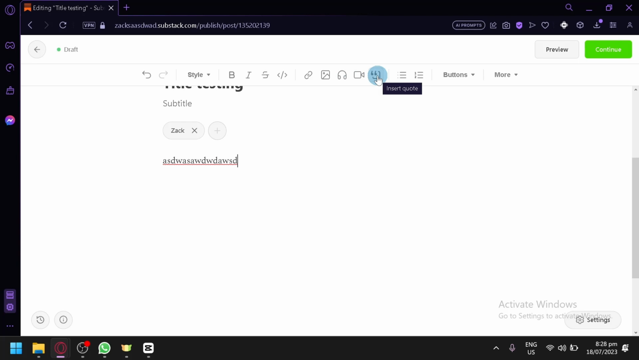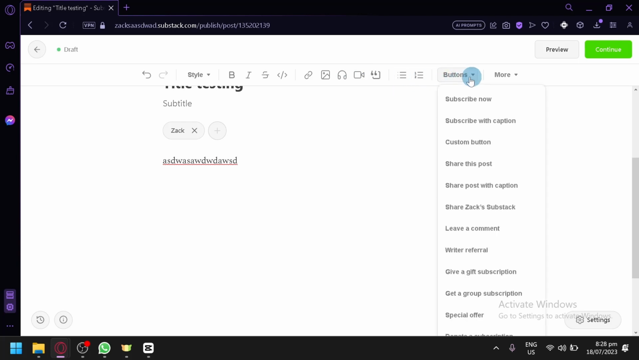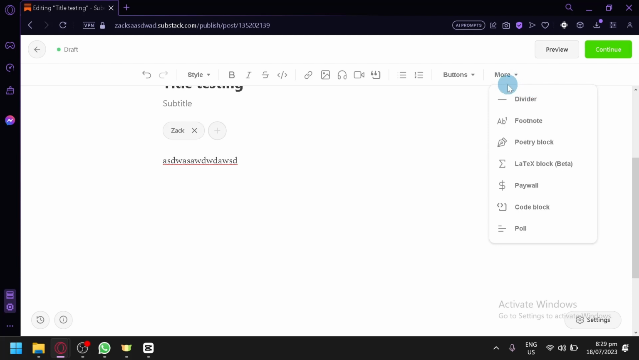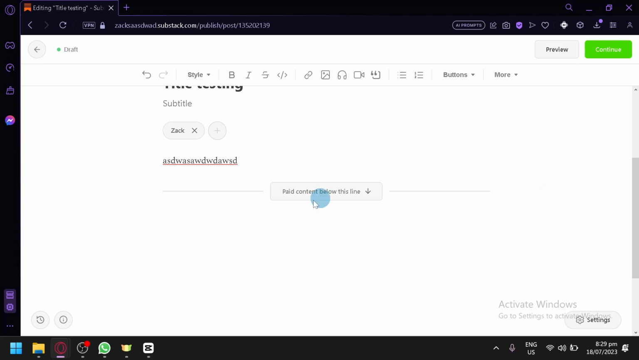You can also add a quote over here if ever. You can also add some buttons if you want, like subscribe now, subscribe with caption, custom button, and all of these other options over here. And there are also more options like dividers, footnote, poetry block, LaTeX block, paywall, code block, and poll over here. The paywall is basically going to hide a specific section of your post, wherein the people who are reading your post have to pay before they can read that line, as you can see here on this option over here.